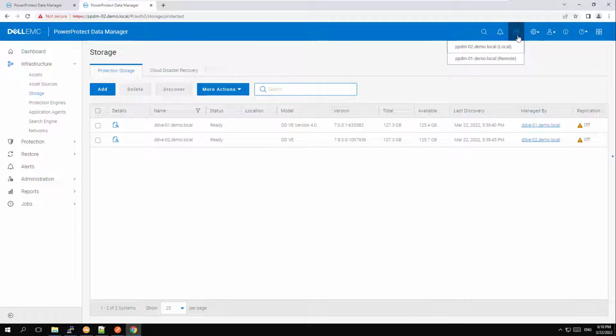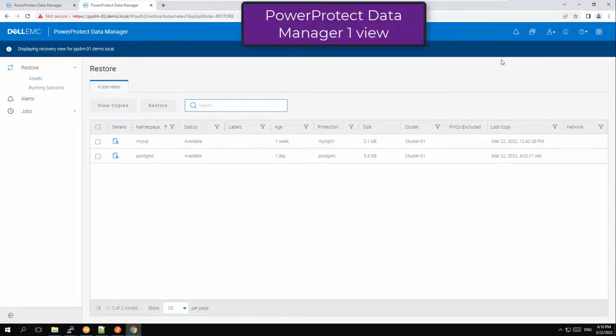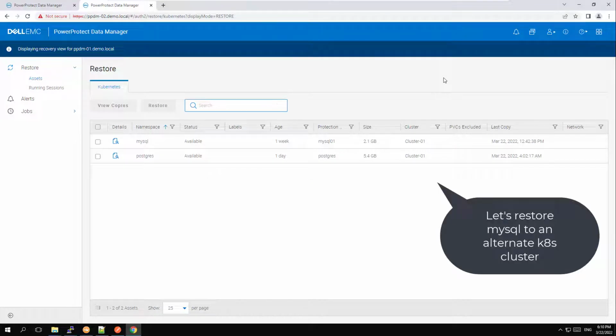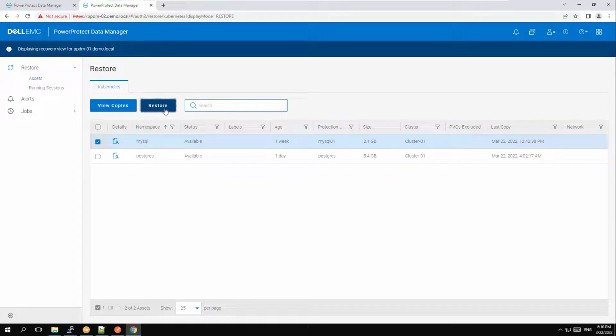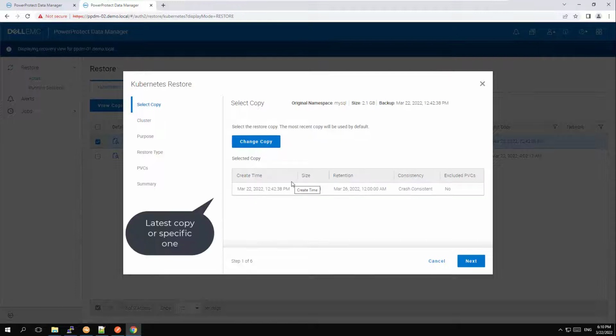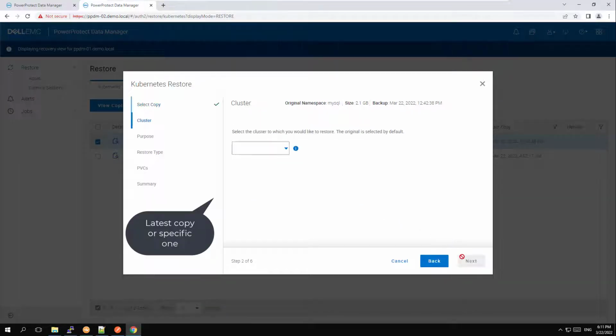Now let's switch to the view of the local PowerProtect Data Manager through the remote PPDM. The assets view will show only assets that have replication stages in their policy. We'll go ahead and restore our MySQL namespace. We'll pick the latest copy. Select the Kubernetes cluster to restore to.